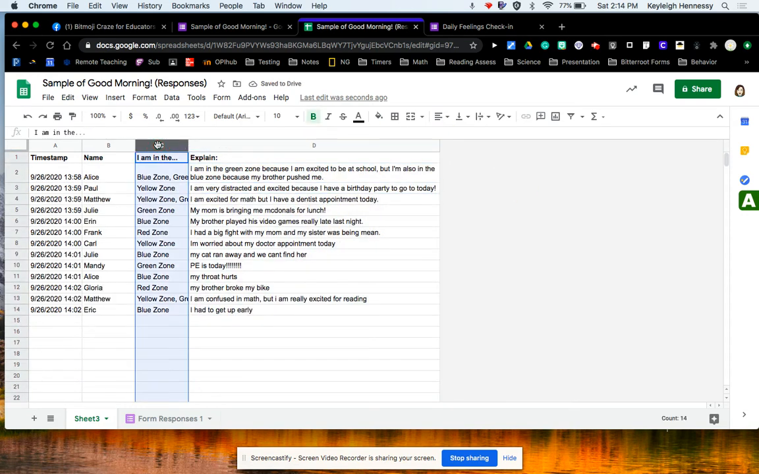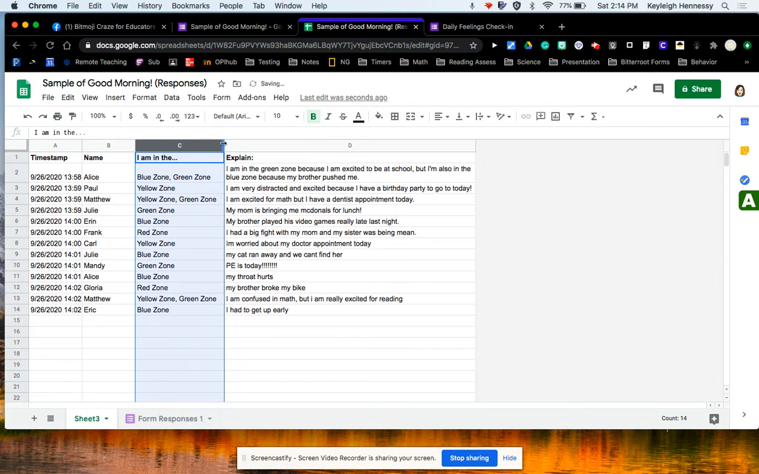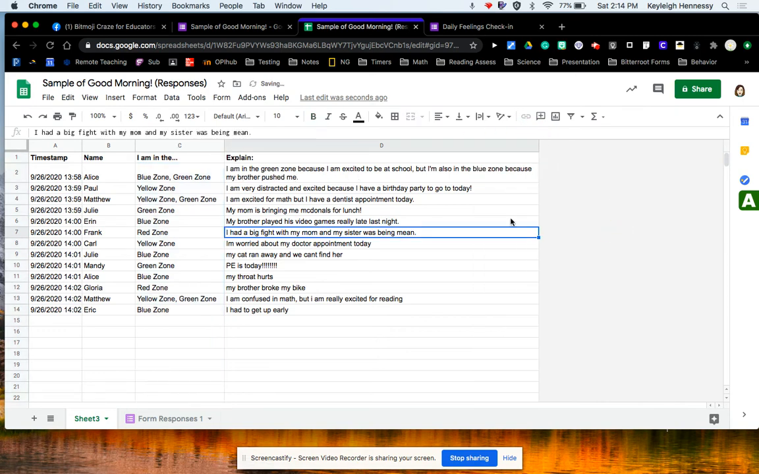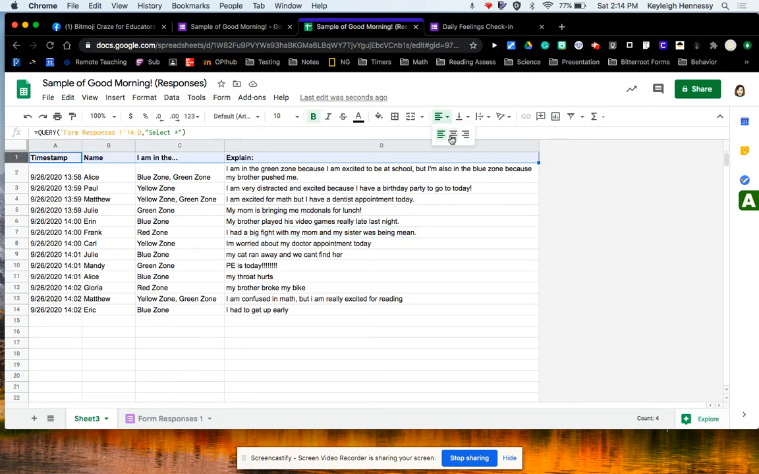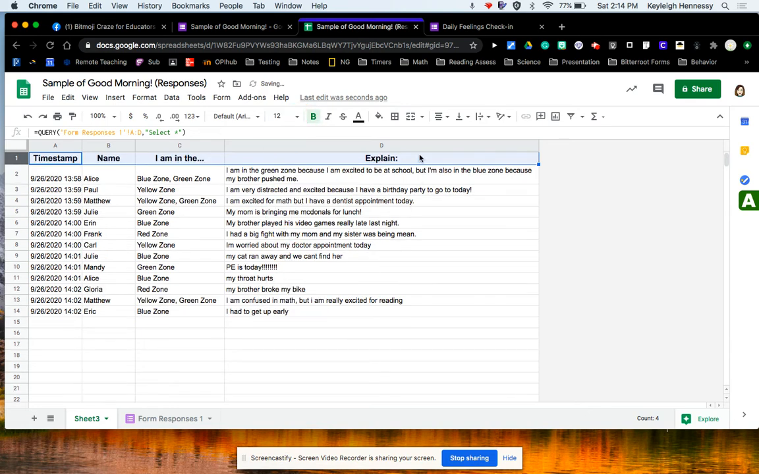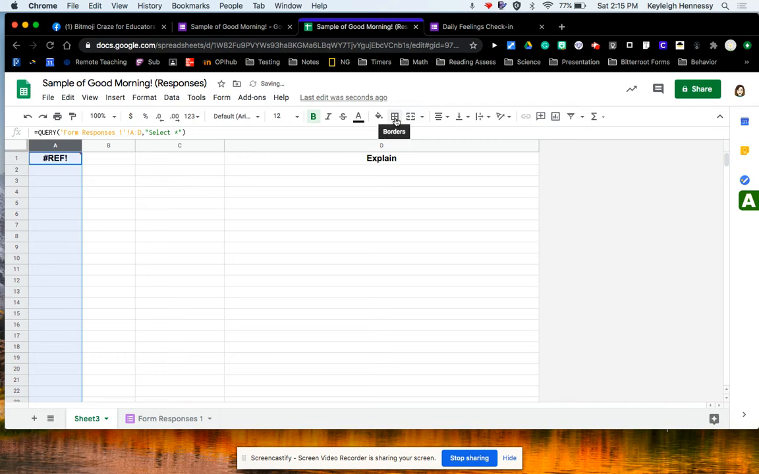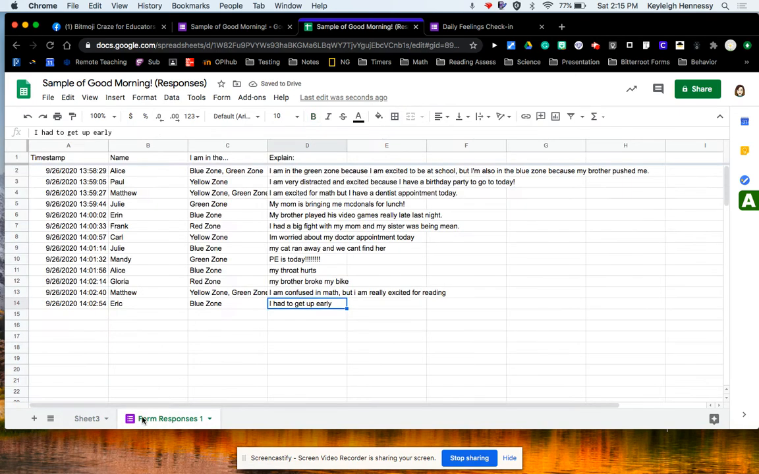Okay, I can do the same thing here where I've got my blue zone, green zone. I'm going to stretch this out a little bit so I can see. This is going to make it so that the text isn't going off the side. It's a little bit easier to look at. I can center these, I can make them a little larger, I can get rid of things. I basically can just take this and make it look a lot nicer. I can give myself lines in between.